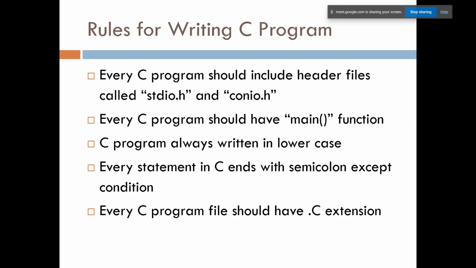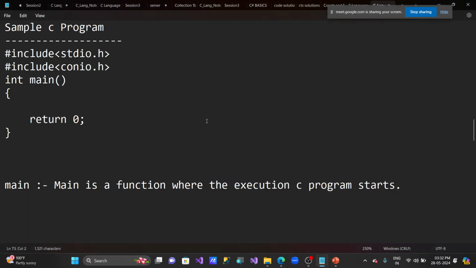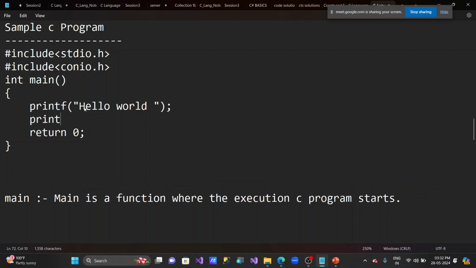Every statement in C ends with a semicolon except condition. So what is meant by this? Every statement that we are writing should end with a semicolon. The only exception is for conditions, where you may skip it. See, here I wrote the return 0 statement. And if you are writing something like printf hello world, after that a semicolon is compulsory. After that I'm writing some other statement like printf welcome to C language. For this also the semicolon is mandatory.